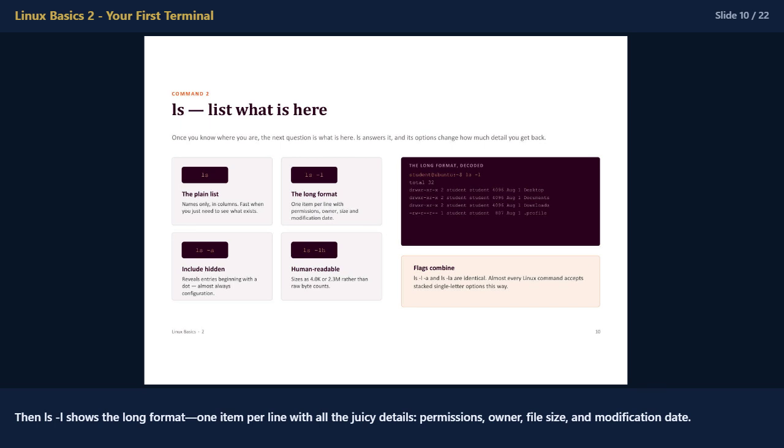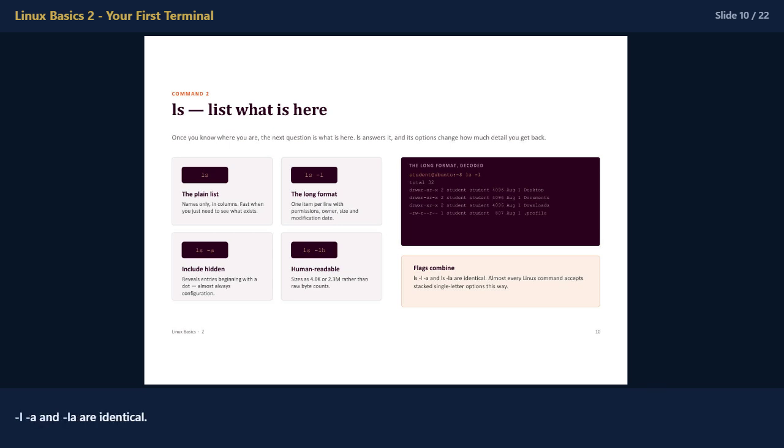Permissions, owner, file size, and modification date. ls -a reveals hidden files, those dot files that are usually configuration files. And ls -lh makes file sizes human readable, showing 4.0K or 2.3M instead of raw byte counts. Notice that last tip. You can stack these flags together. ls -la and ls -al are identical. Almost every Linux command works this way.